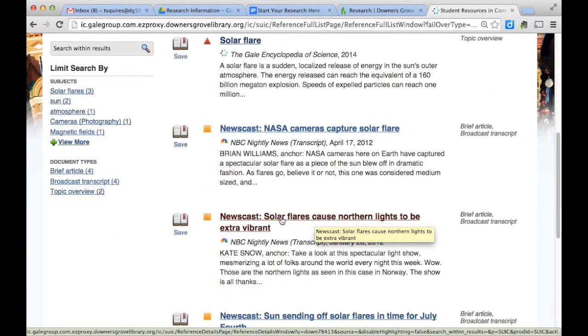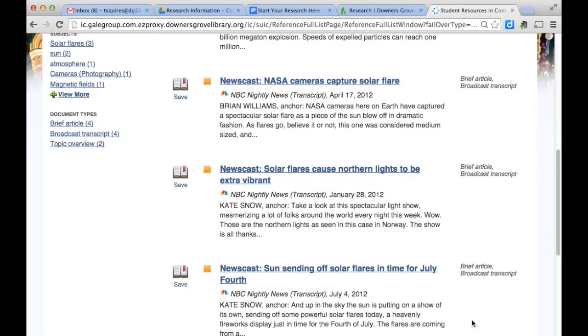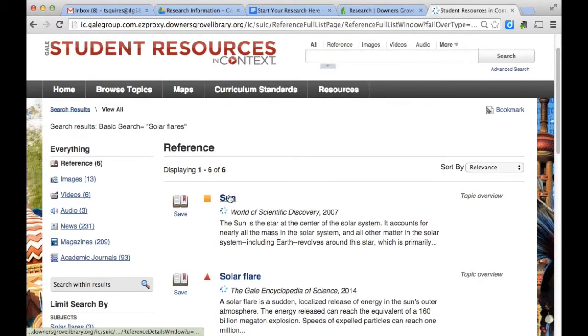So let's say I want to go right here. Solar flares cause northern lights to be extra vibrant. And this is telling me that it's NBC Nightly News. It's a transcript. So this was actually someone speaking on NBC Nightly News, and it's a transcript. And if you look over here, it's telling you that that's happened for several of these. Okay, so really the topic overview, these may be the only 2 that you want to use here because these are really the topic overview.